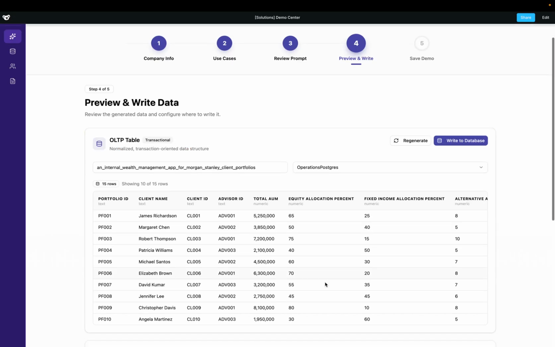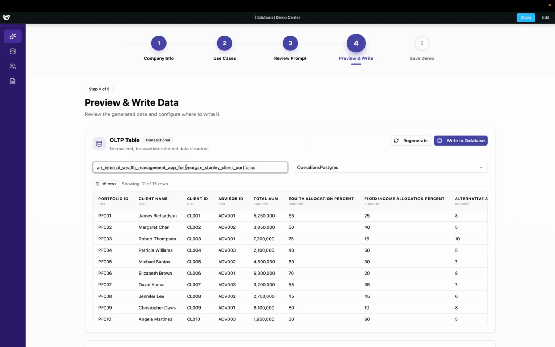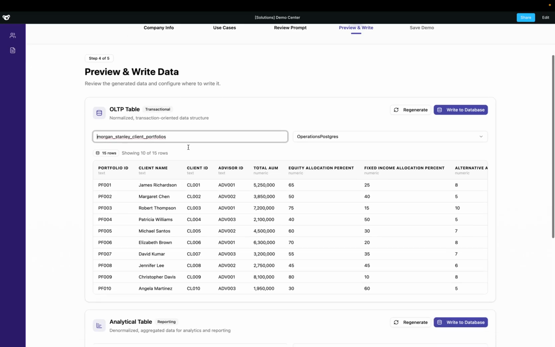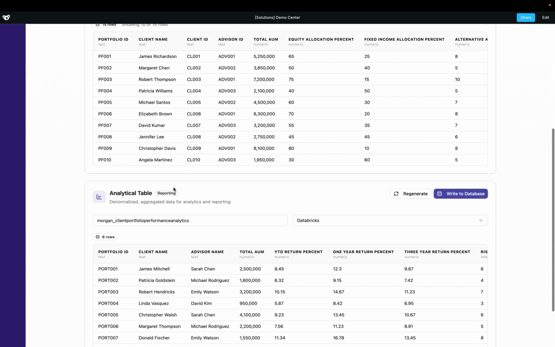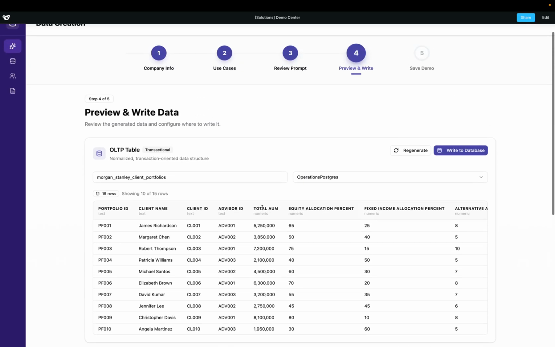As you can see here, it just loaded, and we have our OLTP data, and it's right now selected to Postgres. If I wanted to add it to Snowflake, Databricks, or BigQuery, I can do that. Let's make this name a little shorter. We can name it the Morgan Stanley table. Here we have 15 rows, and in this one, we just need to add some underscores. This we could very easily alter, so it will do this for us in the future. This one is going to go to Databricks. I like that. And you can see it created all of this fake data for us.